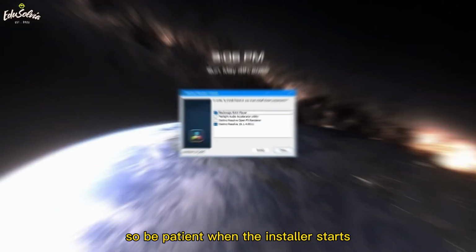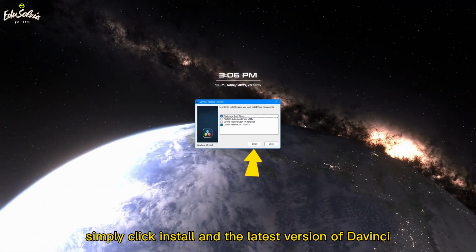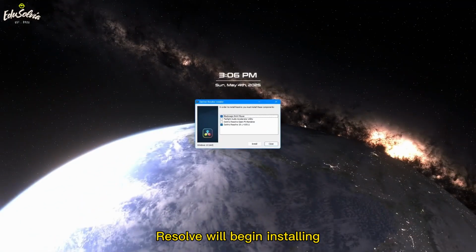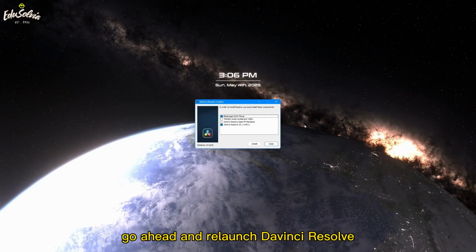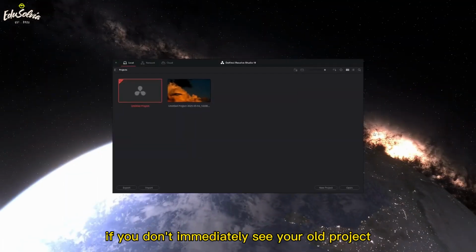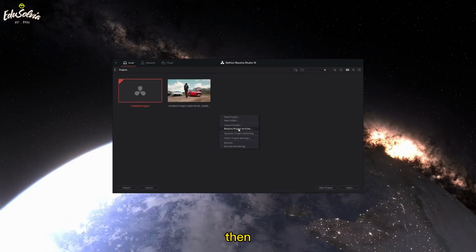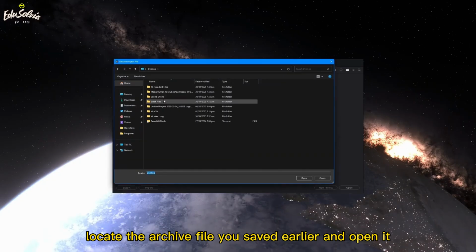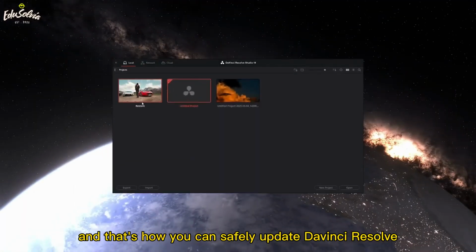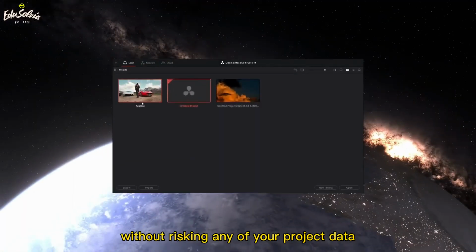When the installer starts, simply click Install and the latest version of DaVinci Resolve will begin installing. Once the update is complete, go ahead and relaunch DaVinci Resolve. If you don't immediately see your old project, right-click anywhere and choose Import Project Archive. Then locate the archive file you saved earlier and open it. And that's how you can safely update DaVinci Resolve without risking any of your project data.